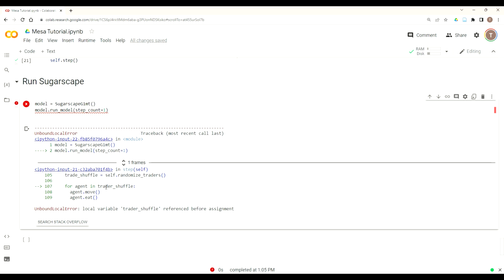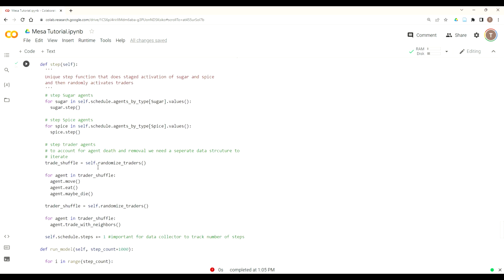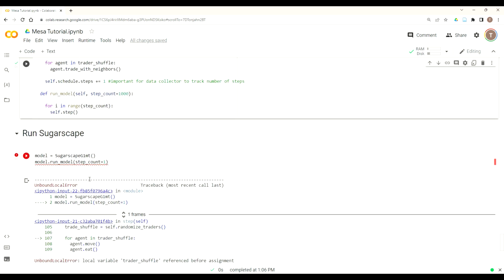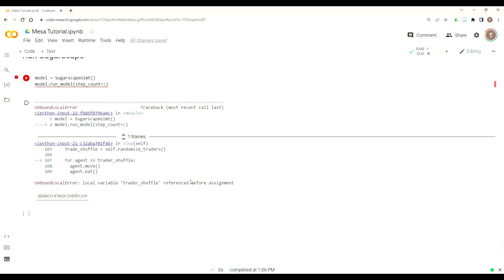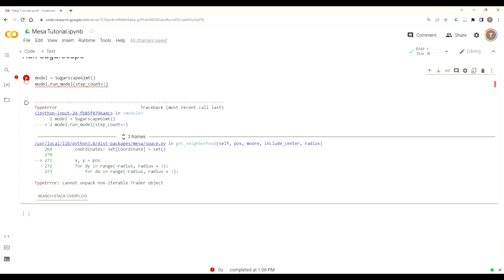I get an error, a local reference error, where I called this trade_shuffle instead of trader_shuffle when I rebuilt those lines of code. It's a fairly easy fix. So this is an unbound local error because I did trade_shuffle instead of trader_shuffle. So fix that, and I get another error. In this case, I get a type error: cannot unpack an interval.